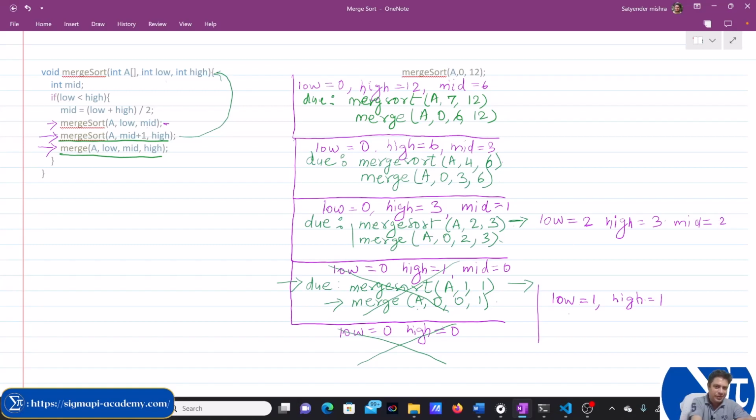Now we have the merge function call again. So we have a merge function, right? Which is this call. So we had a call here, and this call is over now. So we had a call here, right? So the value of low is 2, the value of high is 3, and the value of mid is 2. So we have a call here.